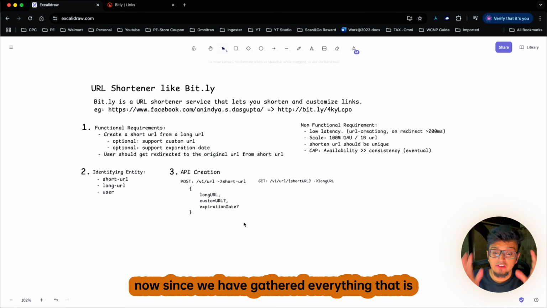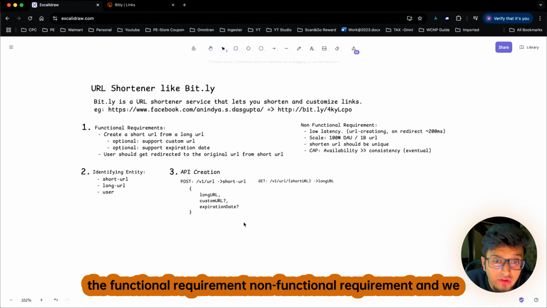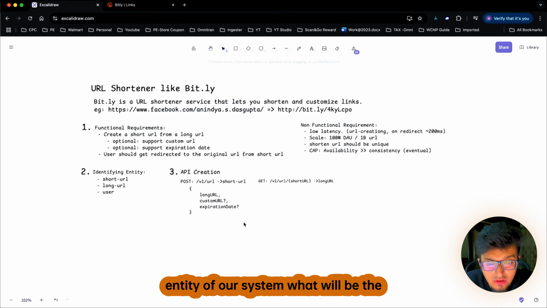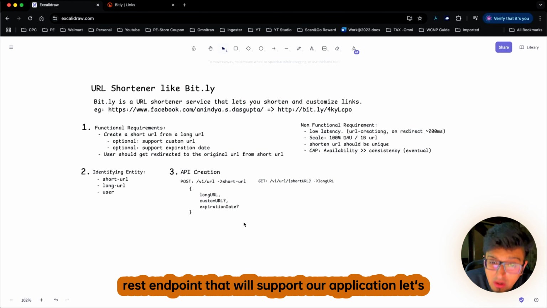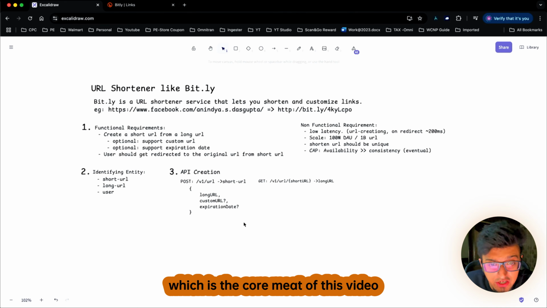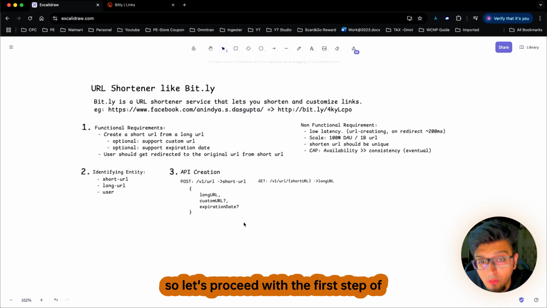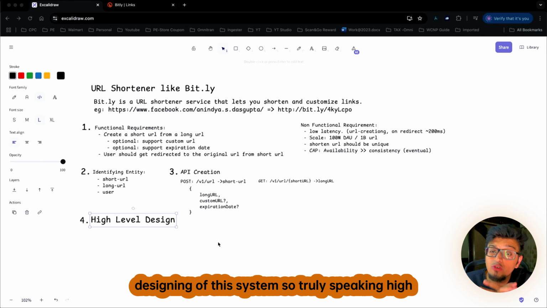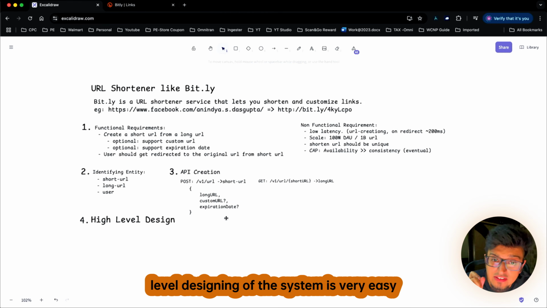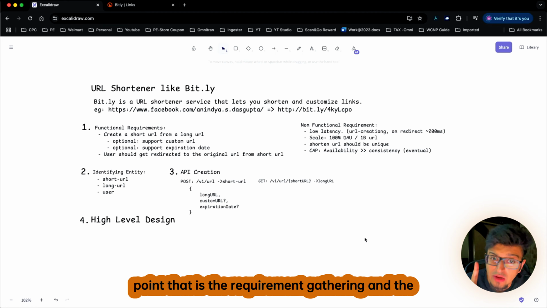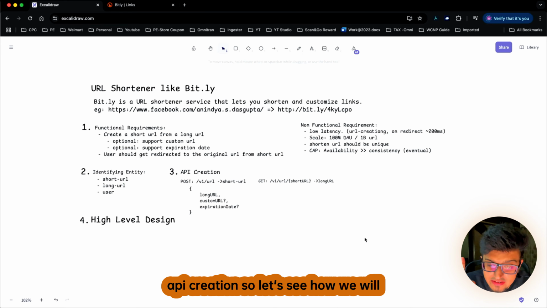So now since we have gathered everything, that is the functional requirement, non-functional requirement, and we have already found out what are the core entities of our system, what will be the REST endpoints that will support our application, let's now start with the actual designing of your application, which is the core meat of this video. So let's proceed with the fourth step of our solution, and that is the high-level designing of this system. So truly speaking, high-level designing of the system is very easy if you have managed to do everything until this point, that is the requirement gathering and the API creation. So let's see how we will do it.